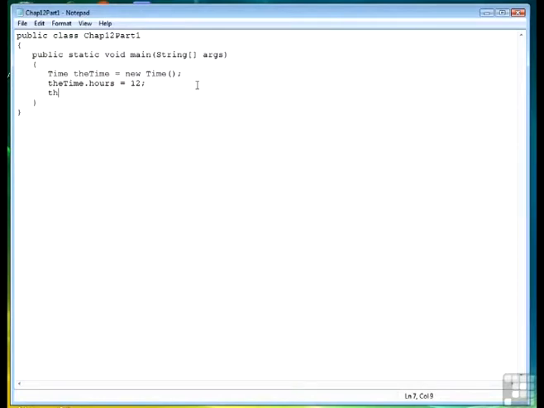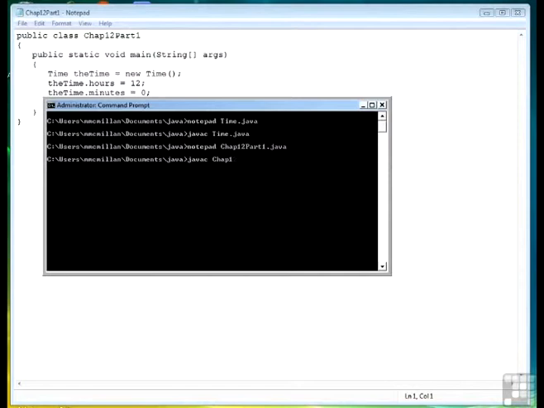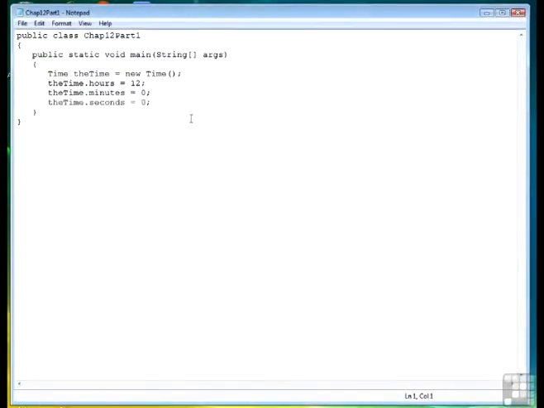Then, because our data members are public, we can access them directly via assignment statements. So I can write a set of statements like this, which works just fine. And to be honest, there's nothing wrong with that. Let's compile it. It won't do anything when we run it, but we can still make sure it compiles correctly. So we'll write javac chap 12 part 1.java, and then java chap 12 part 1, although it's not going to do anything.